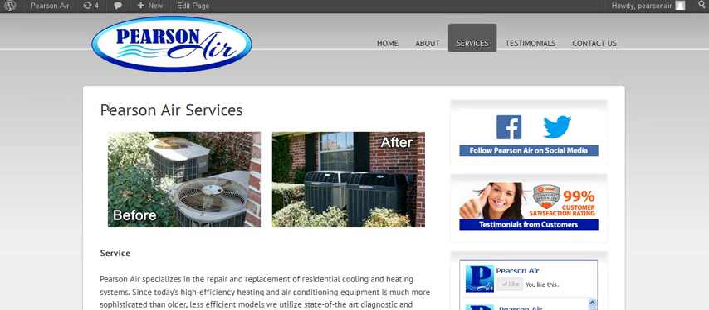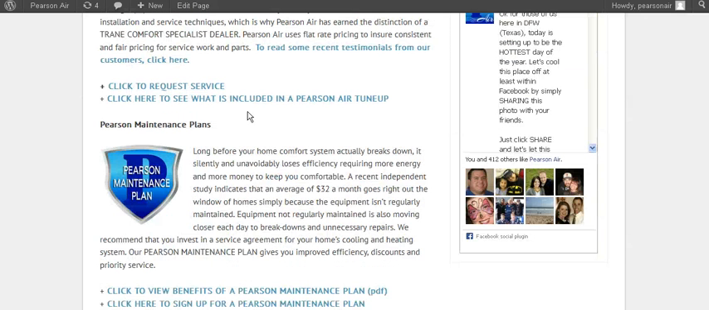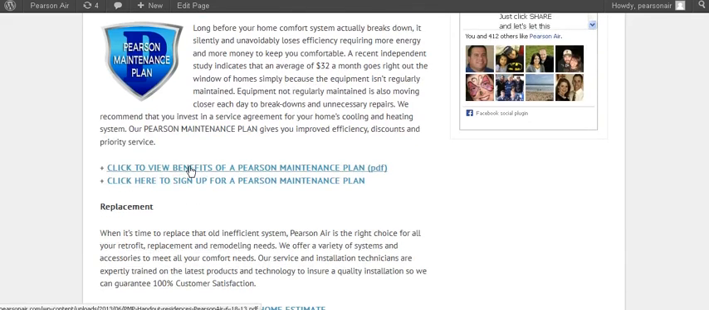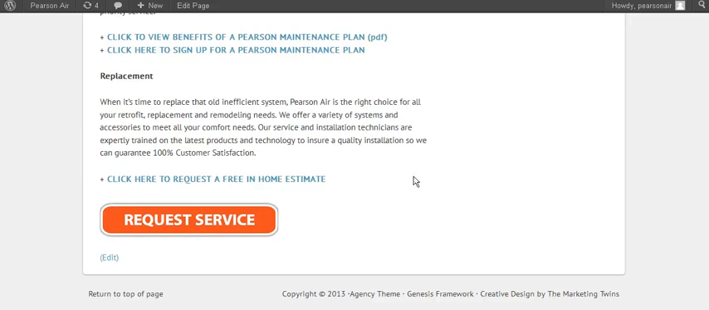Okay, let's do this tutorial. We're still editing the page, but this time we're inserting a PDF, because you might have a need to add one. For instance, on the services page, you've got "click here to view the benefits of a Pearson maintenance plan." That is a PDF document. Maybe hard to tell, but right down here at the bottom of the screen, you might be able to tell that it has a PDF attached to it. It states that there on the end of it. So I'm going to show you how we do that in case you wanted to add another one.